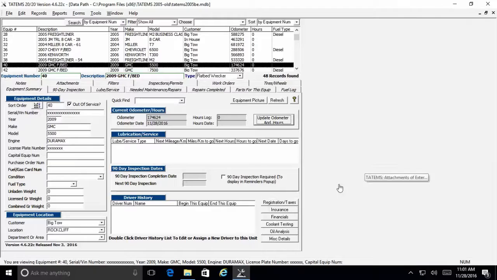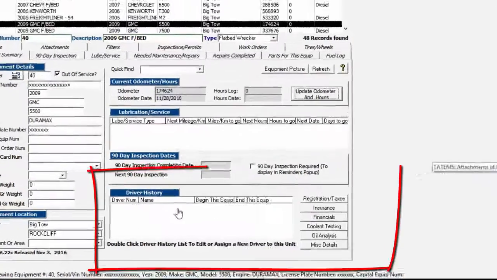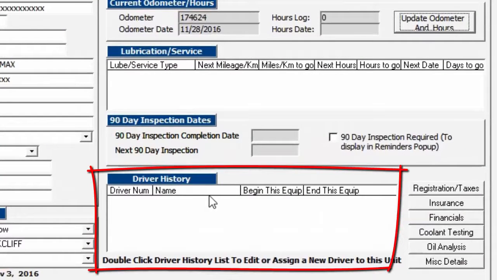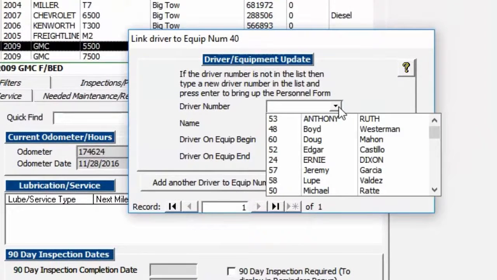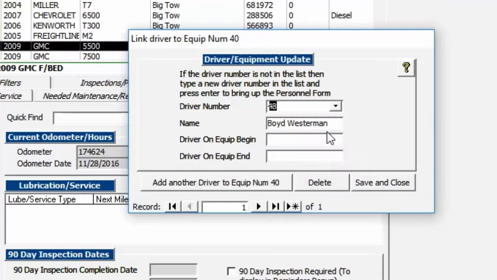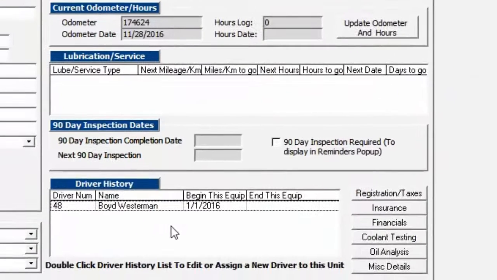To add a driver to a piece of equipment that's already in the personnel file, you basically just double click down here in the driver history and select from the drop down. I'm going to select this person here and put in a starting date that they started on the equipment. We'll just go 01/01/2016. We'll go ahead and save and close that.